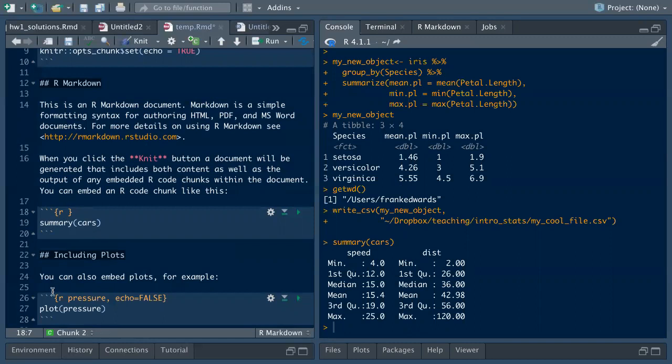You'll see here we can also choose individual arguments to customize our output for individual chunks. In this case, we can override echo equals TRUE by providing the argument echo equals FALSE. So this line of code will not print in the output, because inside the curly braces I've given the argument echo equals FALSE.